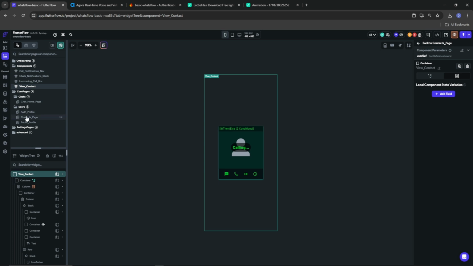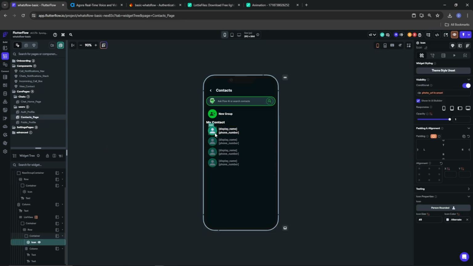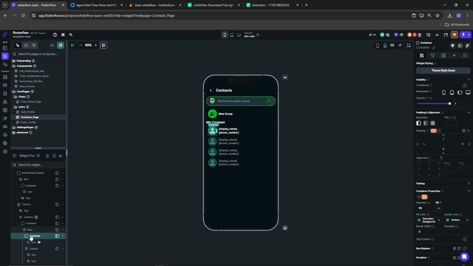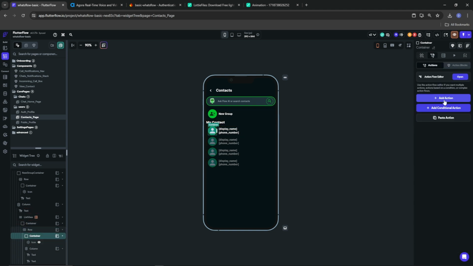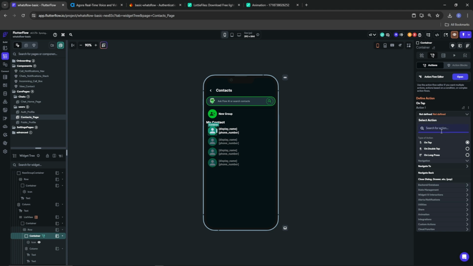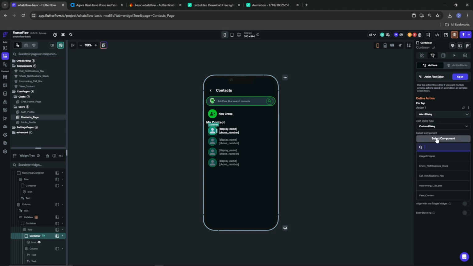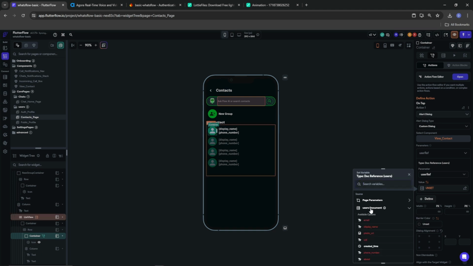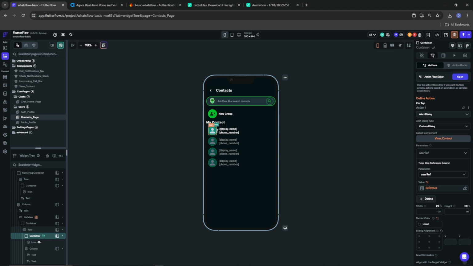Now we can go back to our contacts page and we can click on our container for our profile like that. And we can say add an action. And we're going to say custom dialog, right? We can then select our view contact custom dialog and pass in our user's document, user record reference, like that, and confirm.